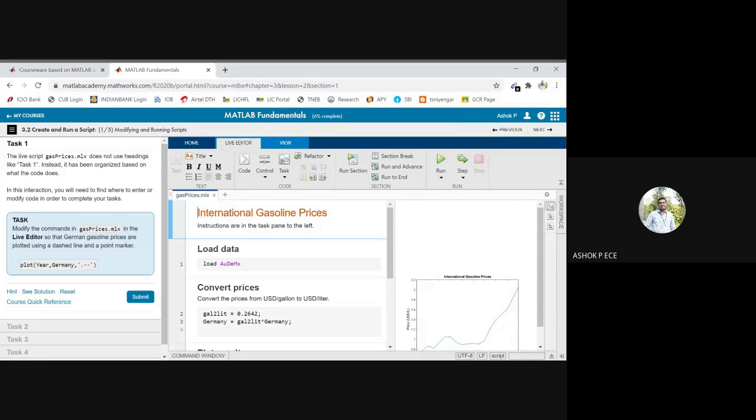See here. Whenever you save any live script, it will be saved as gas.mlx. See, .m is your conventional MATLAB file, and .mlx indicates M for MATLAB, L for live, and X for script. So whenever you have an extension .mlx, it means that it's going to be a live script.